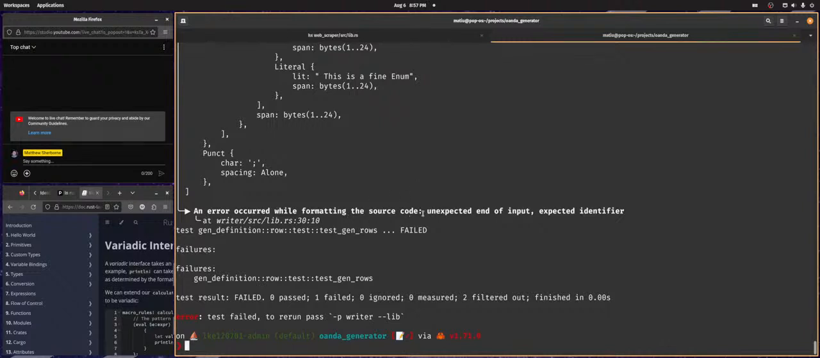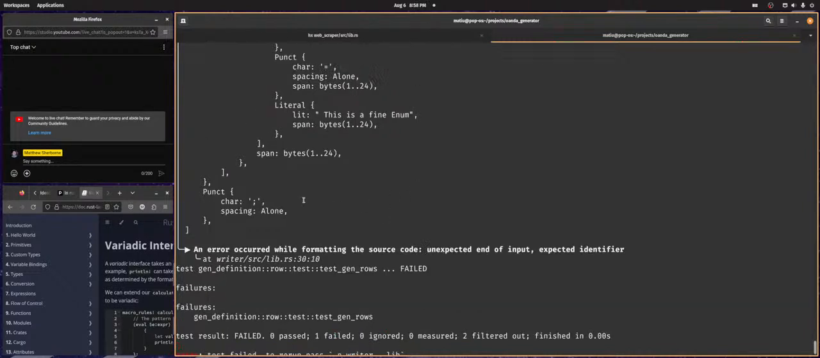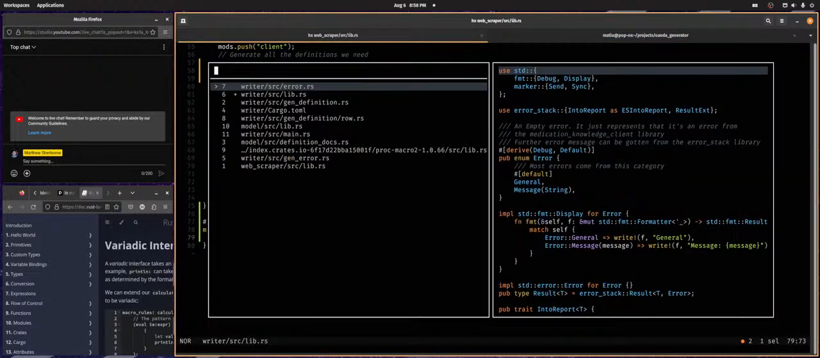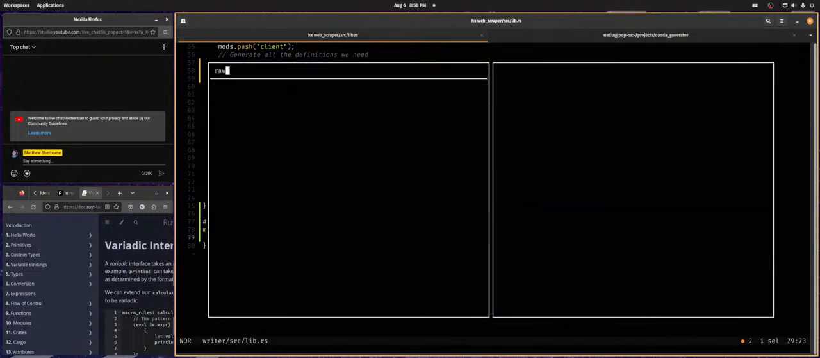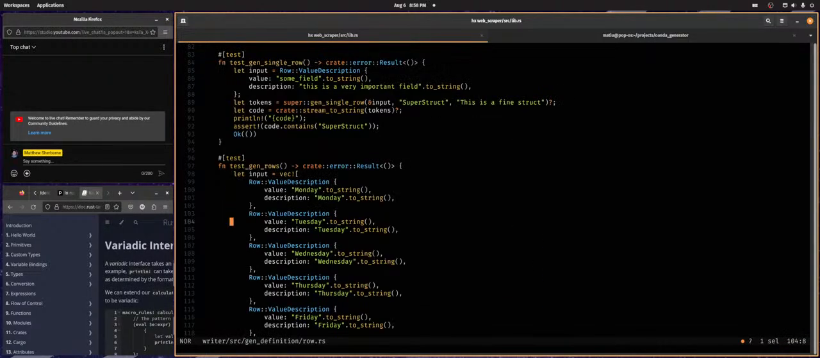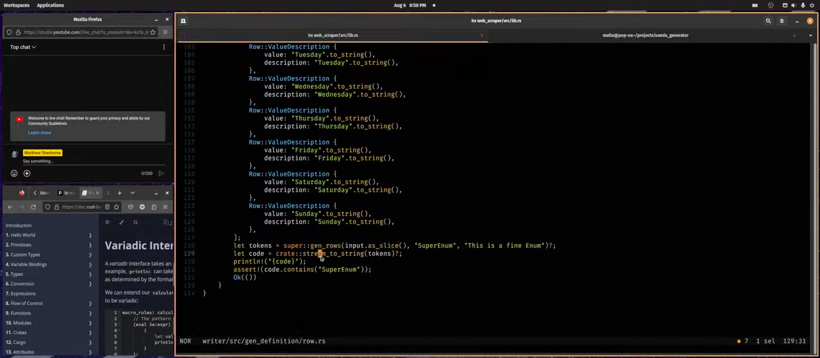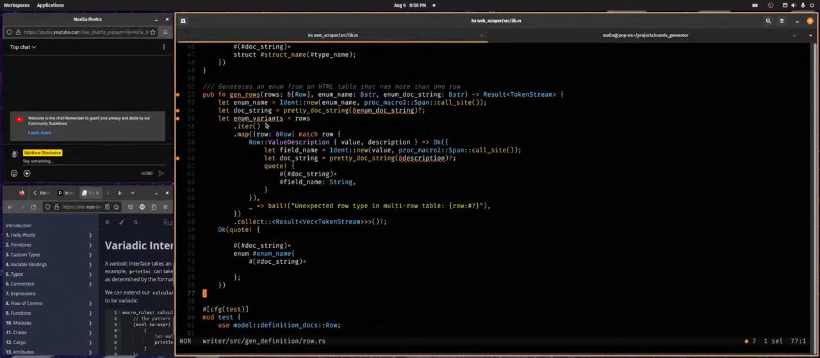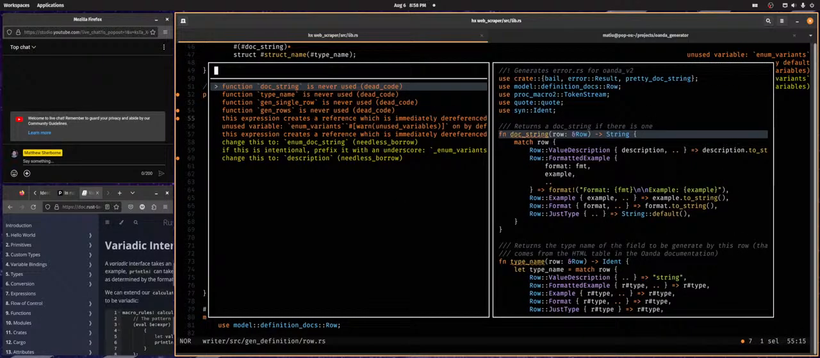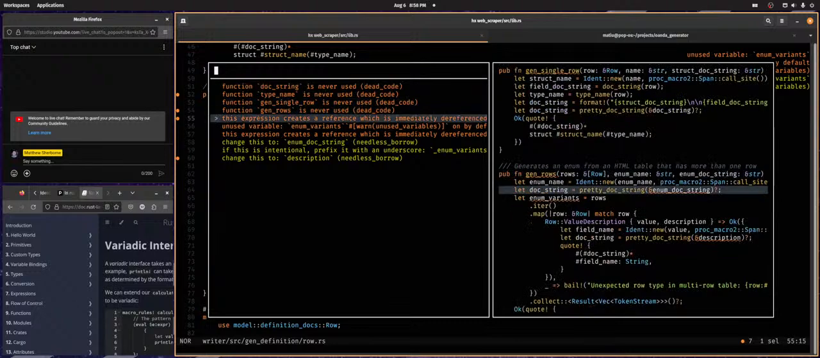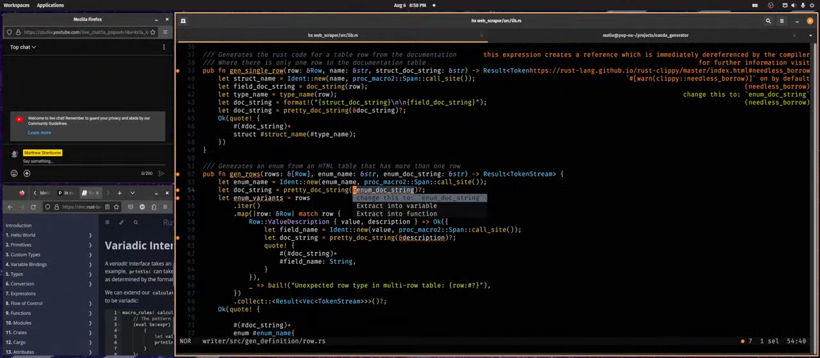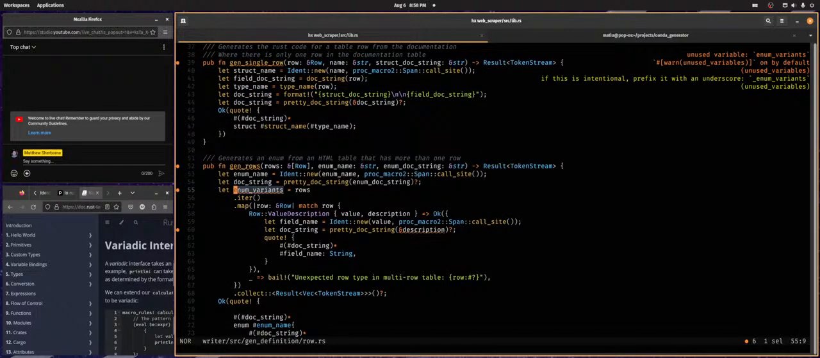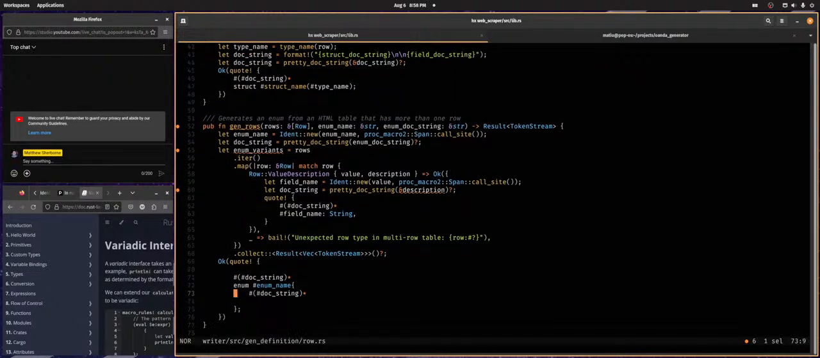Cannot render. Unexpected end of input. Expected identifier. Oh, I've got to put a little colon at the end maybe. That's the test. I want the actual function docstring. This expression creates a reference which is immediately dereferenced. Okay, change this to just that. Thanks. Unused variable enum variance. I'm not rendering that somewhere. Oh.